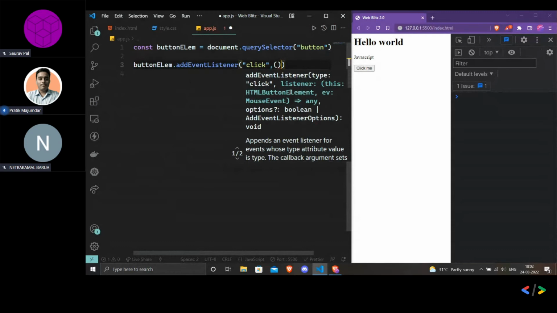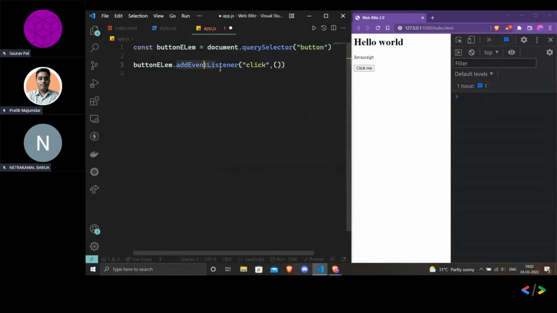Callback functions are functions that are passed on to another function. See, this is a function, and we are passing another function to it. We add a function to it that will be invoked when some particular event is triggered. So I'm reacting to this click event. The function I will pass here will be triggered when we click on this button.